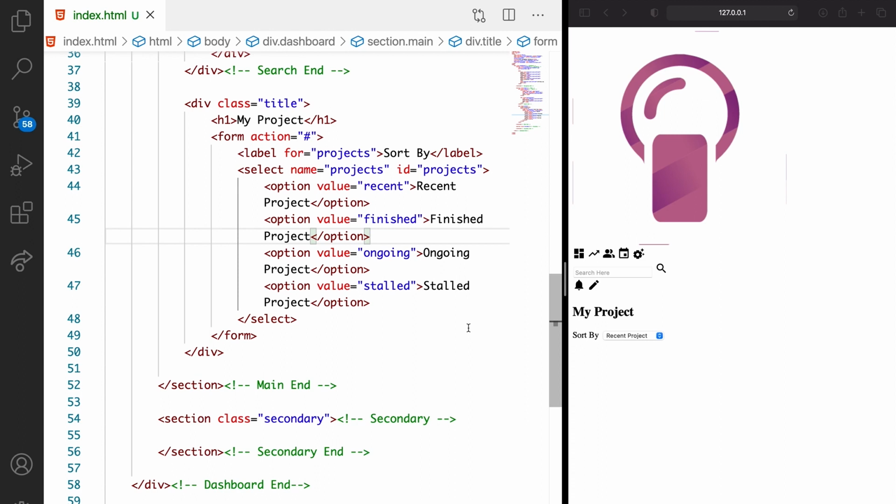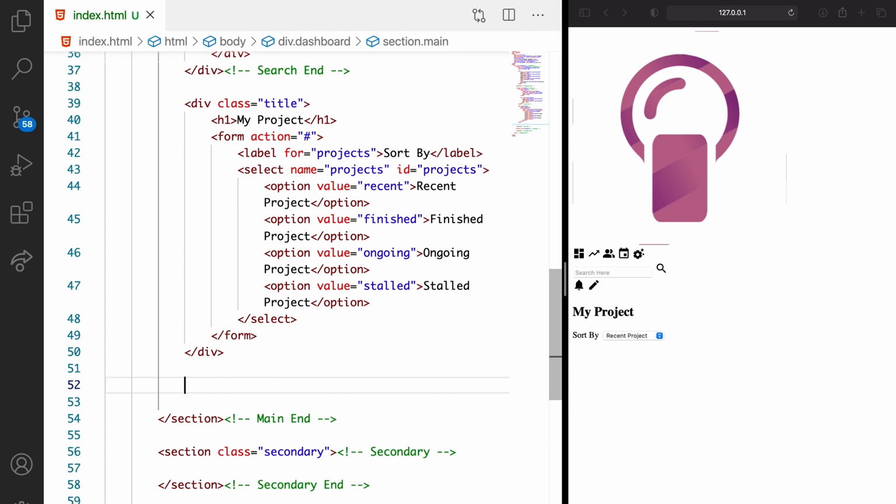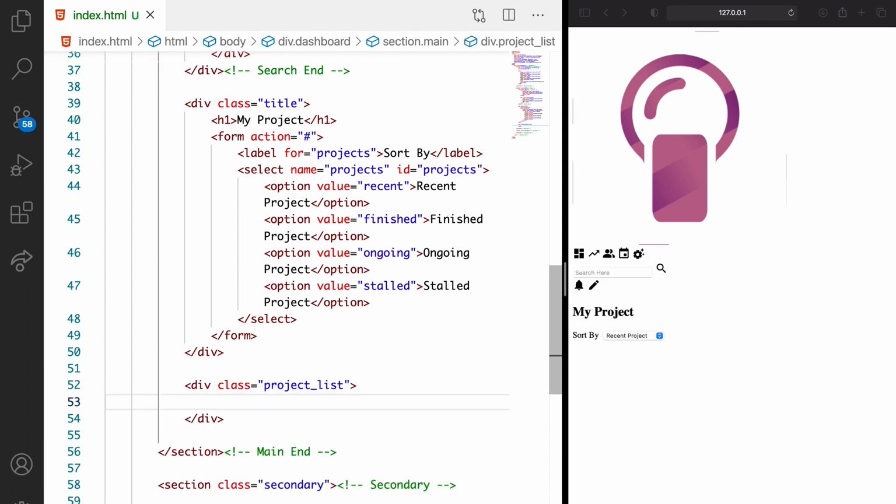Moving to our HTML, what we need to do right now is to declare our div container for all the listing. And for us to do that, we can have our nested div inside the main container or the main section. Let's see how that works. I'm just going to have the project list as a class. So inside this project list is where we are going to have all the projects.